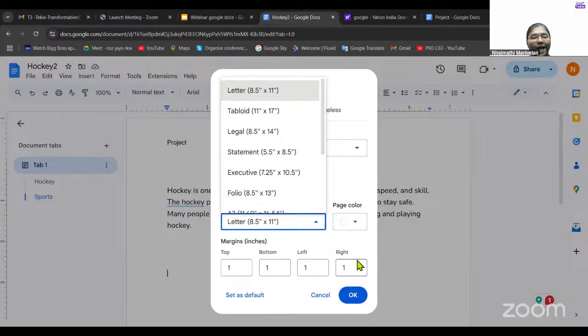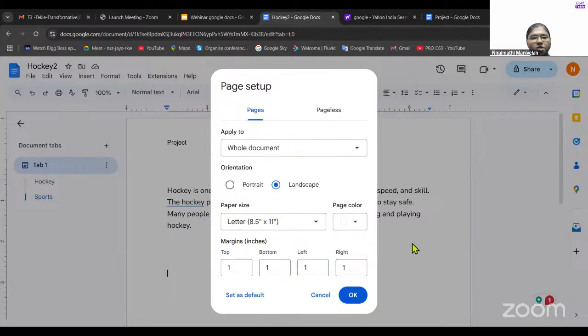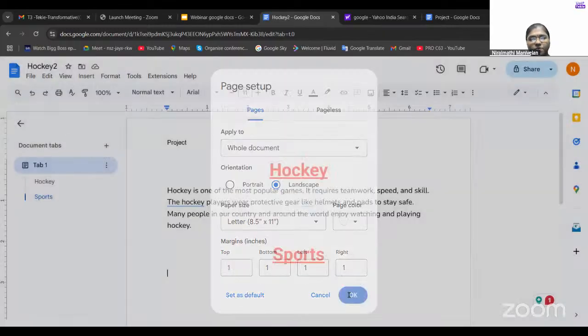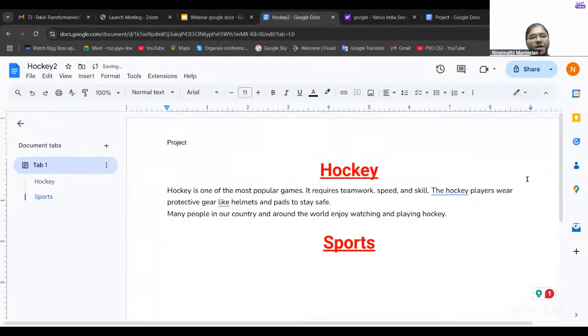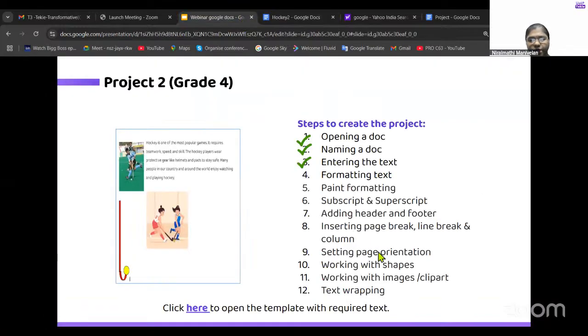And at all the 4 ends, you can set the margin also. Now it is showing 1. You can either increase or decrease the margin also. So let's click on OK now. See, it is appearing in the horizontal. This is your page orientation concept. Okay. So that is our page orientation is done.